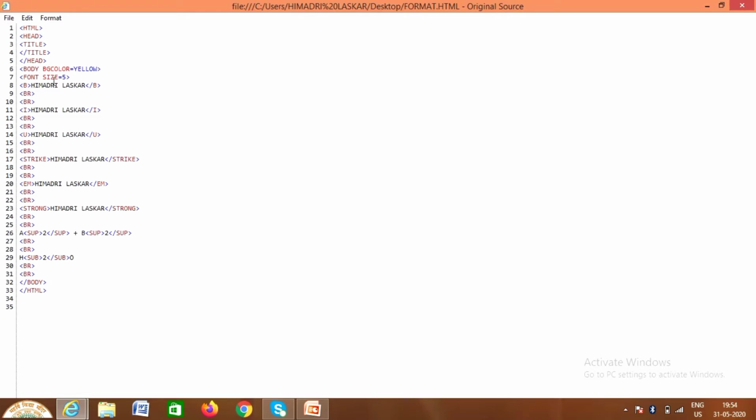Fine. After that the body will come, and I have given a background color, so bgcolor equals yellow. Then I have used the font tag here to make the text a little bit bigger. If I do not give the size attribute here, by default the size will be, as I told you, 3, isn't it?